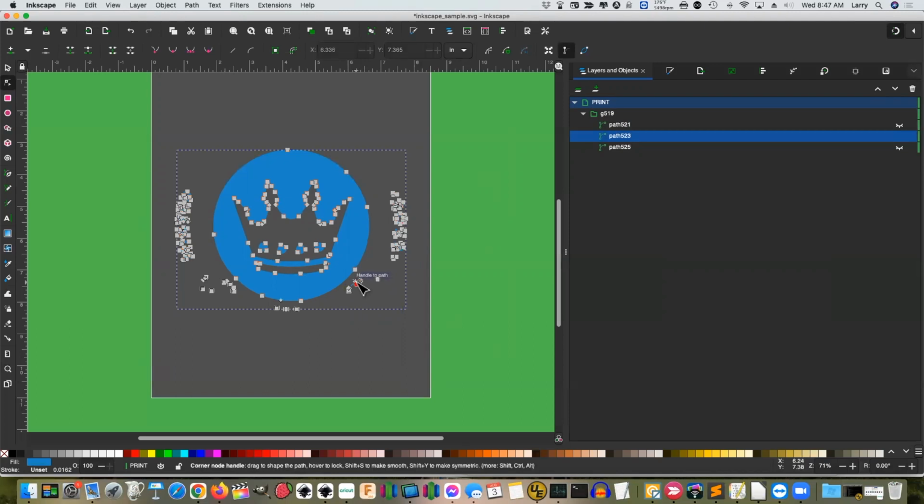We may have to delete them one at a time if we get too close to, or we could zoom in, and that would make it easier to spot these. Oh, yeah, well, I got rid of one extra one there I didn't want to get rid of.